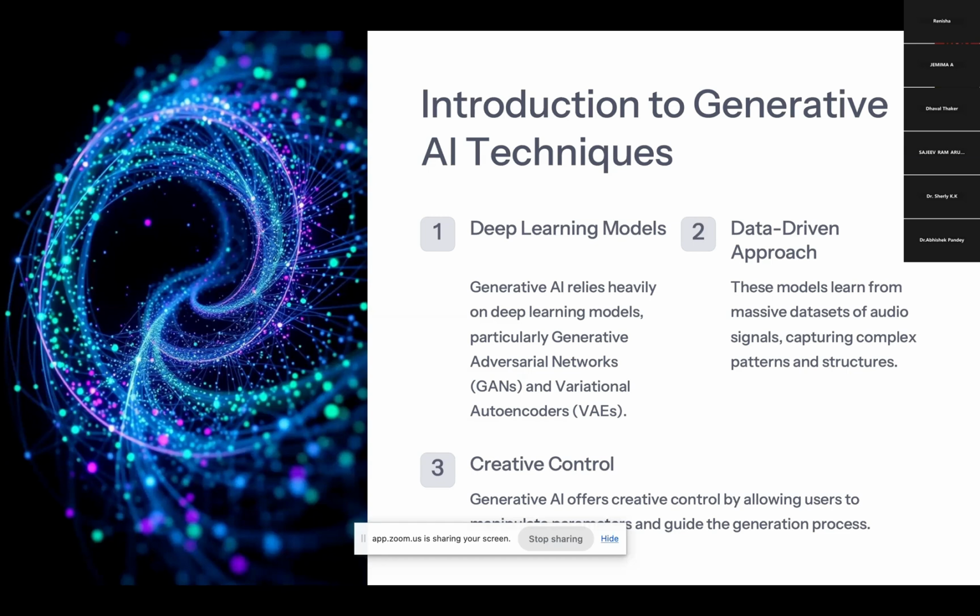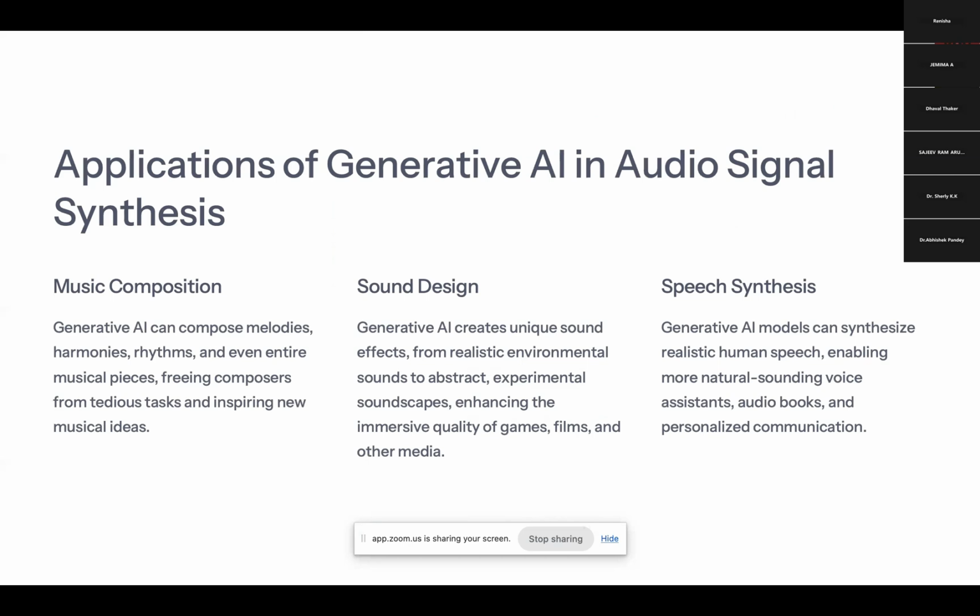So if this particular slide is clear to you, now we are able to understand the fundamentals of audio synthesis. The same synthetic techniques we will go through, the signal processing we will go through, and the waveform types we will go through. So this is the application I'm talking about, the application of generative AI in audio signal synthesis, and how it is working.